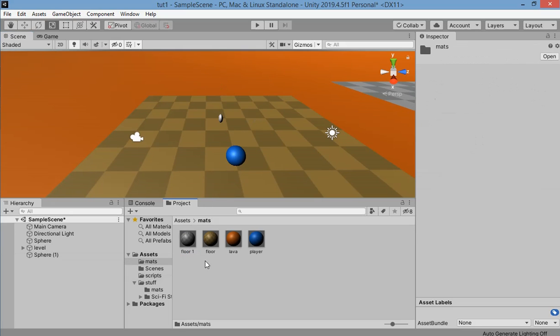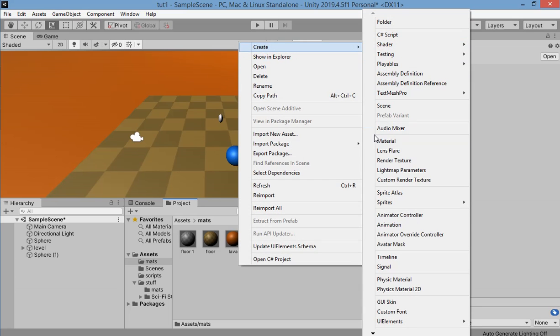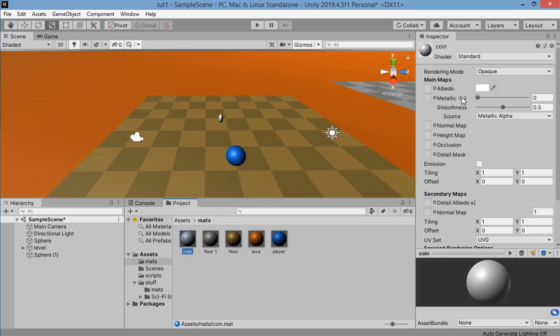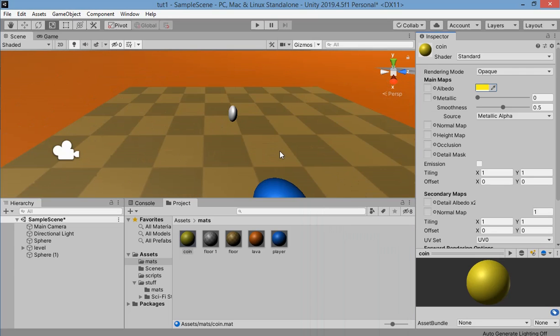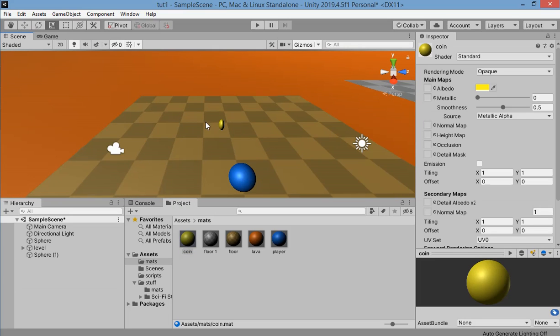Go to materials, right click, what I just did. Okay, I just clicked something else, so you can just hit create and material, name it coin, or if you have any more creative name for this, the name doesn't really matter. Then we can just drag this material to our coin. Okay, now we just have a simple coin model.